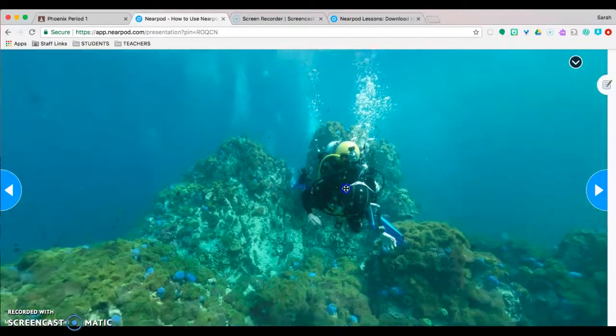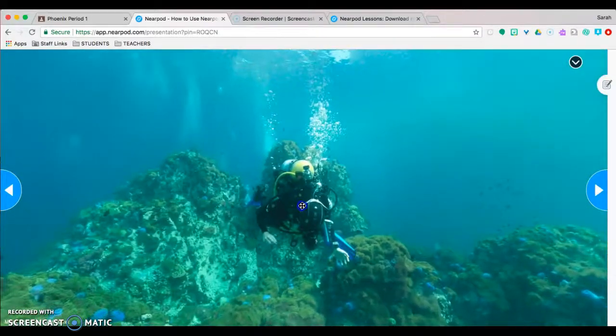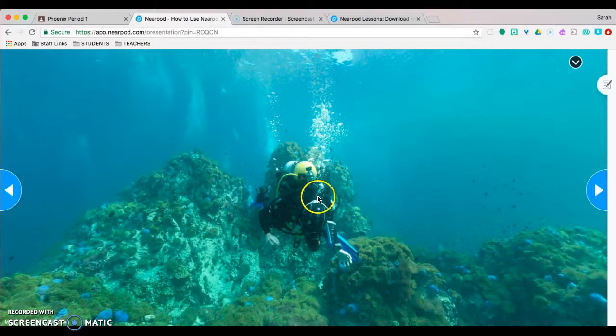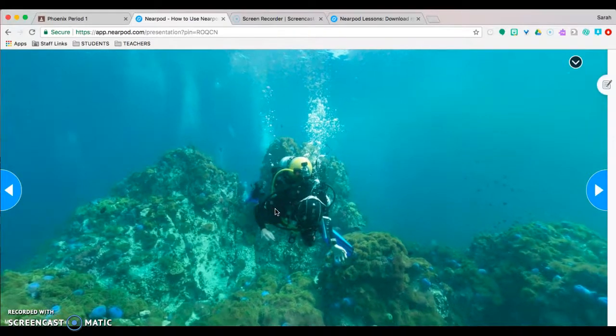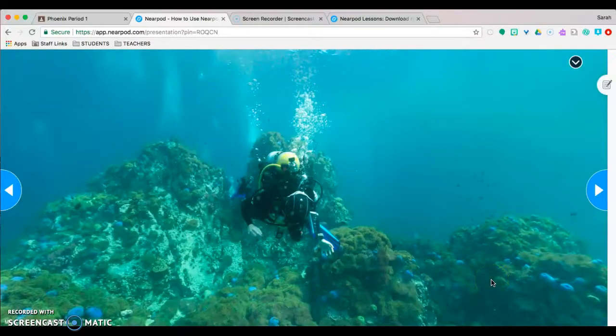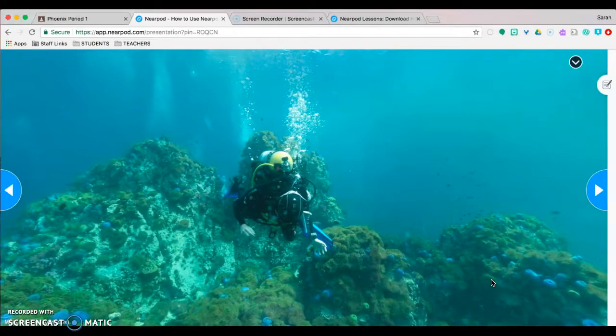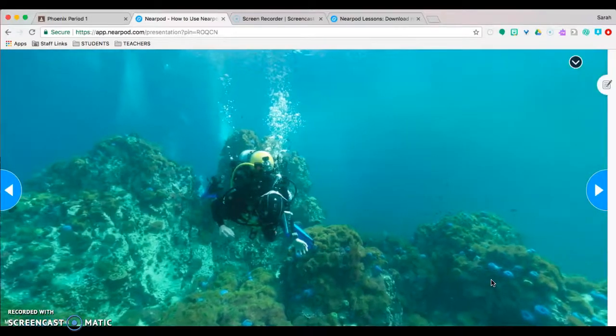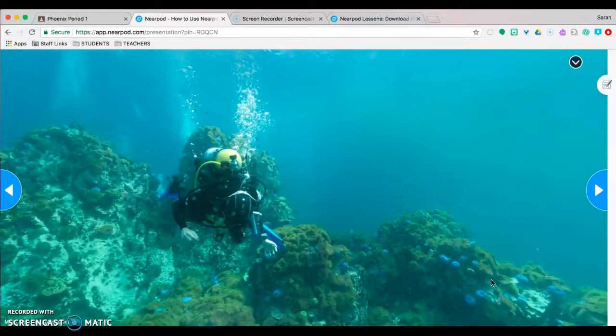So I'm going to use my MacBook commands. If you need to use a PC, my commands are going to be Command, Shift, and 4. I'm going to take a nice little picture of our diver here. If you are using the Google Chromebooks that we have at school, you're going to go ahead and do Control and then F5 or screenshot.